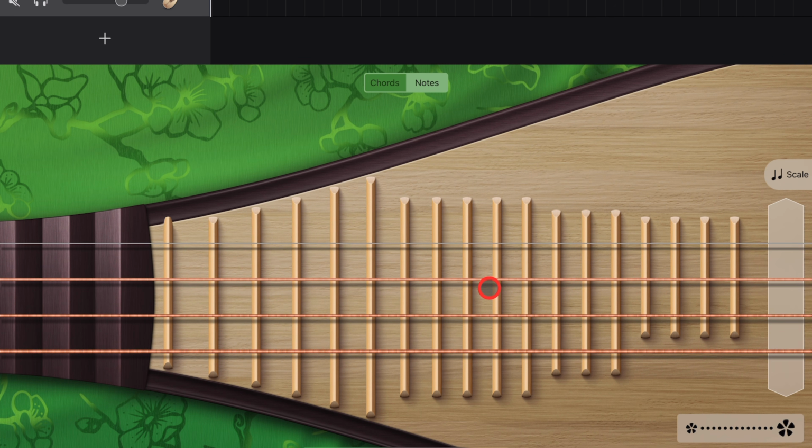To play a note here on the Pipa, simply choose one of the 4 strings and tap on the frets. To play a sustained note, you can tap down at the bottom of the instrument. Like most of our stringed instruments, you can also bend the strings by tapping and dragging down or up.